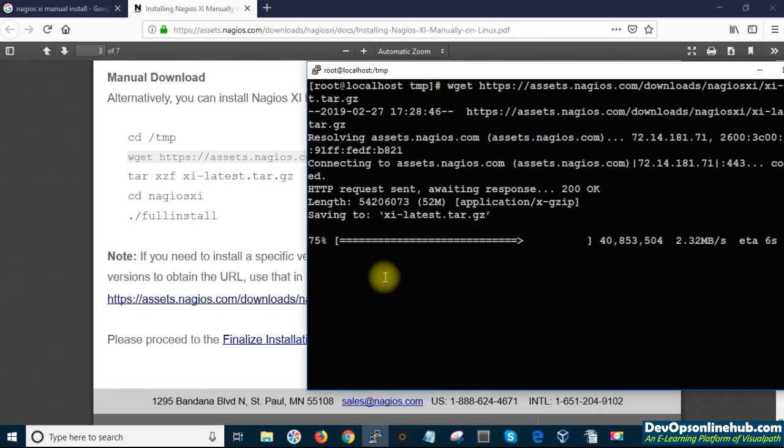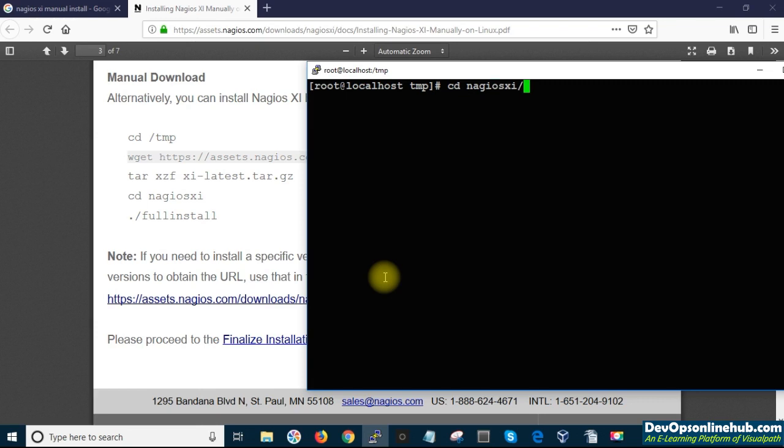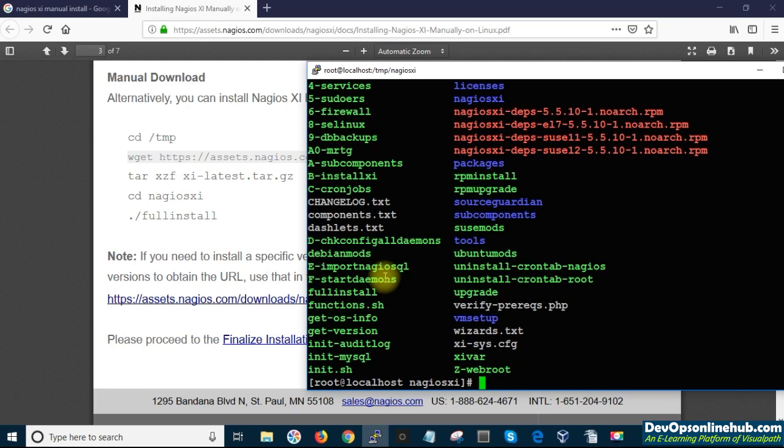Once it is downloaded, what we need to do is extract the tar file. So we will extract this archive once the download is complete. With tar xzf, by this name the tar file is downloaded. So we extracted it. Once extracted, this folder is created. Let's switch to this folder.